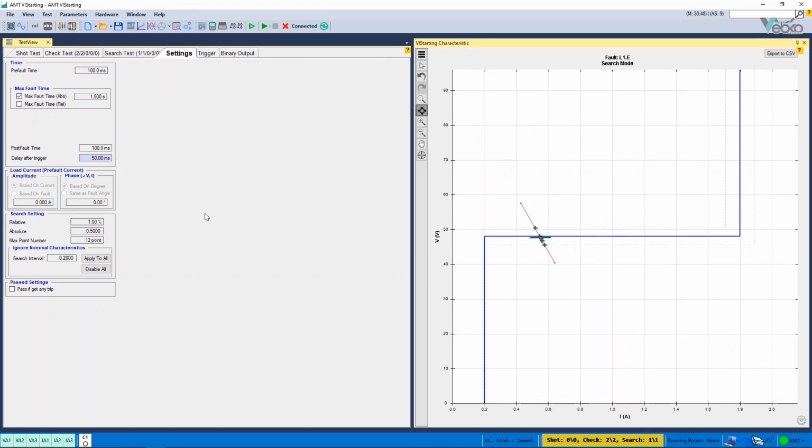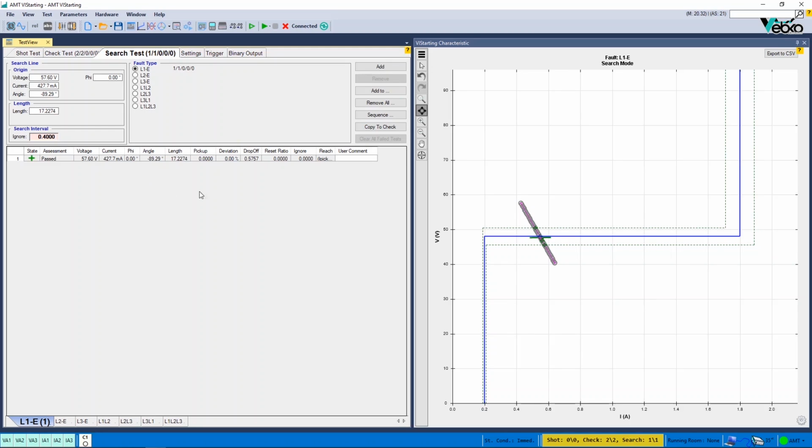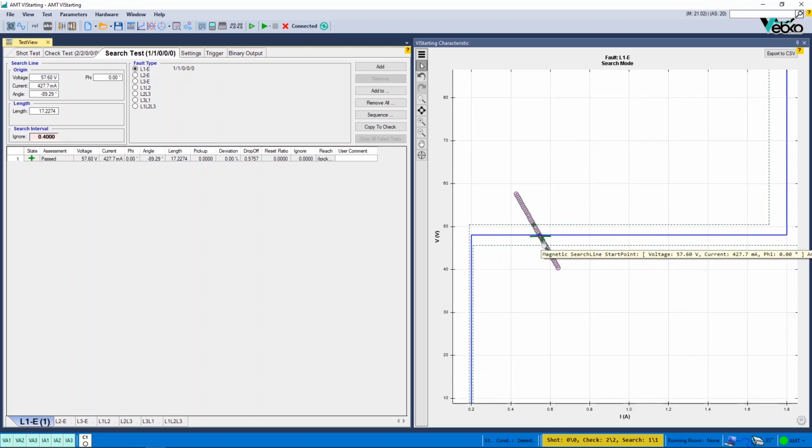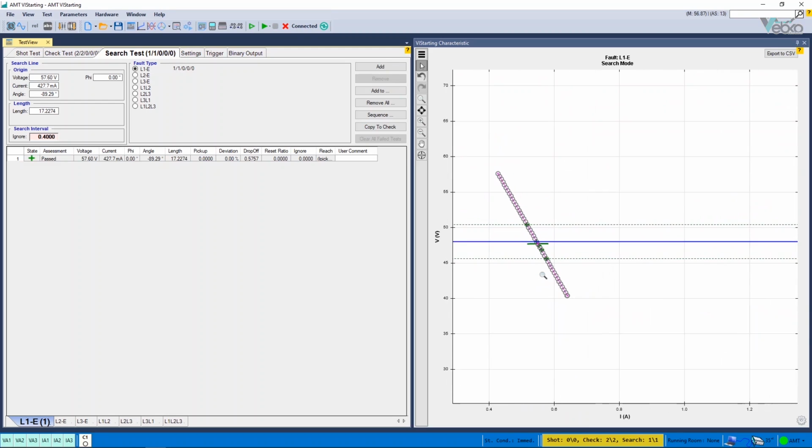Ignore field in search interval section is used when you want to ignore the characteristic curve specified for the intended search line. By entering a number in this section, some points are added on the search line with the specified value as the distance between them. For example, by entering 0.4 in this field, you can see that these lines are added on the search line with a 0.4 distance. If the test is performed, the points added on the search test are tested one after the other, so that the exact location of the characteristic curve is determined.